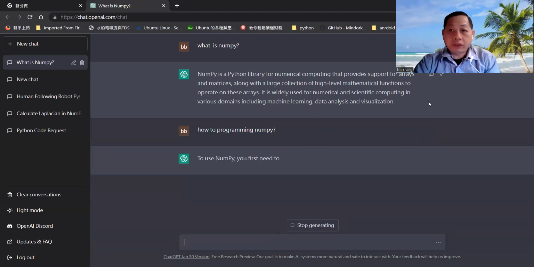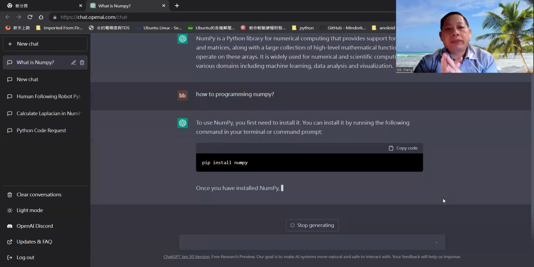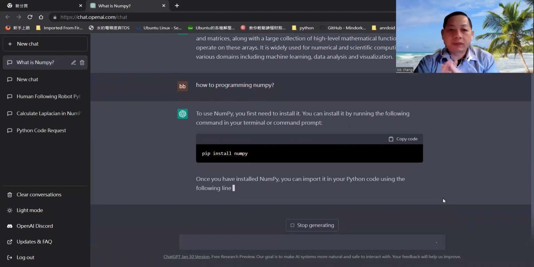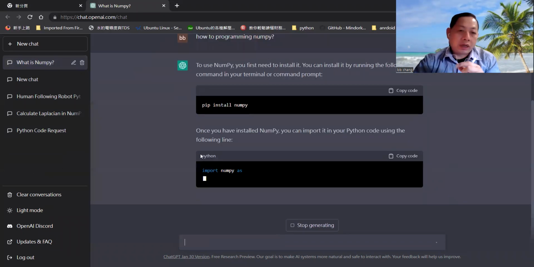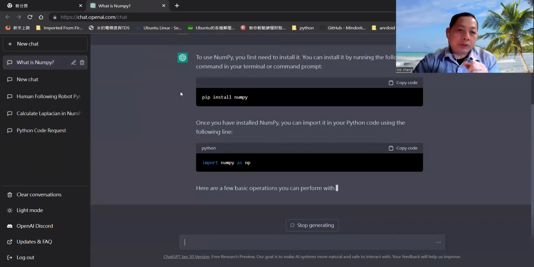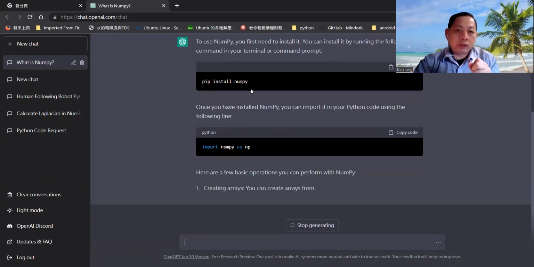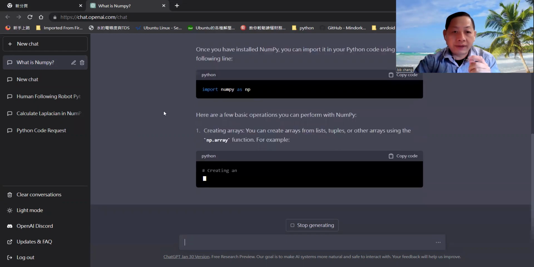Also, you can use Chinese, but I prefer to use English. In some other languages, I haven't tried it. So see, ChatGPT will tell you to use pip install NumPy. So what is NumPy? It tells you about all of it.